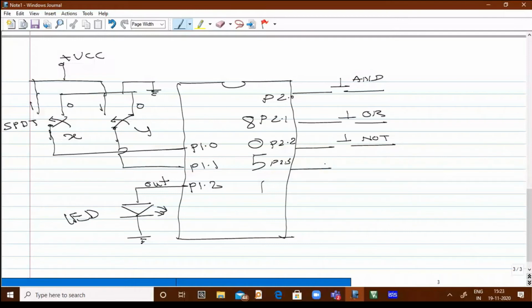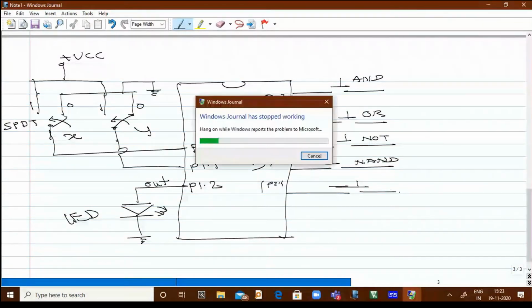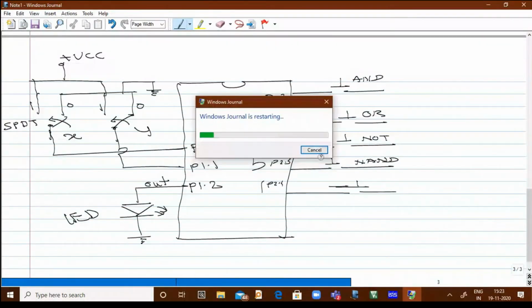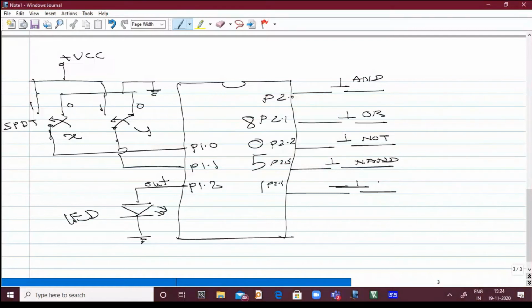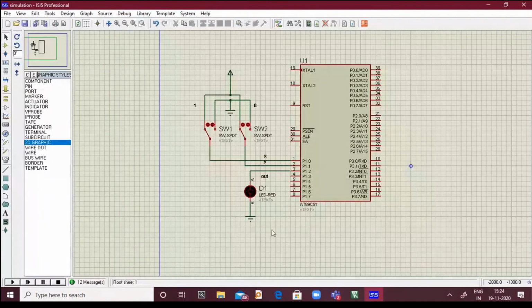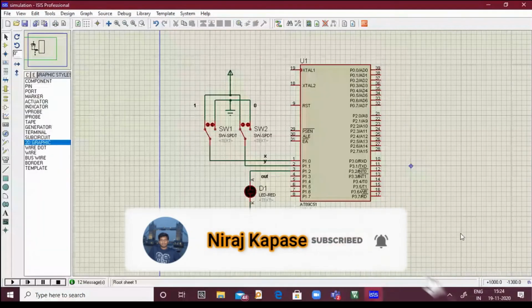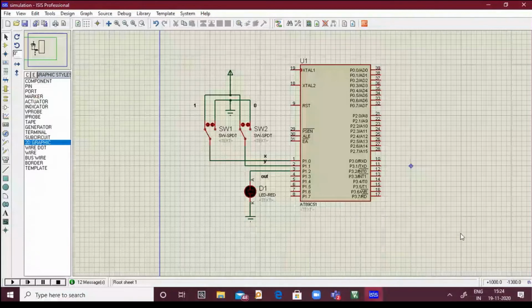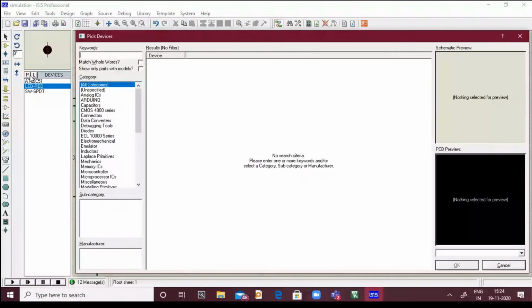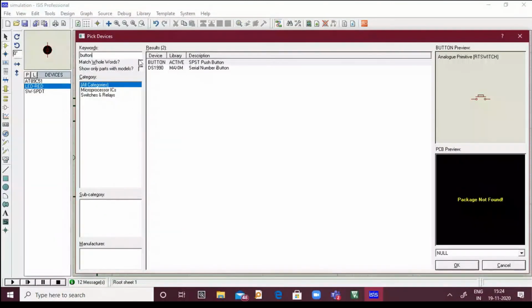P2.3, NAND. P2.4, another button is there, NOR. Sorry, it's unexpectedly closed. So have you understood this? Like this we will create different buttons here. Okay, so for that I'm going to choose a button. First I will draw a schematic, and then we'll modify the program.